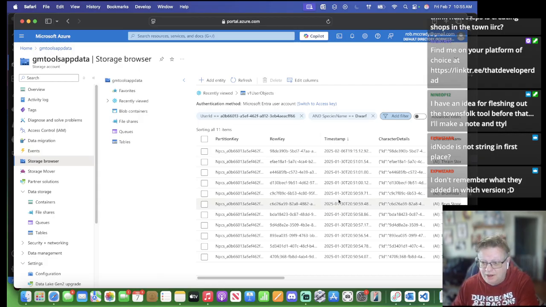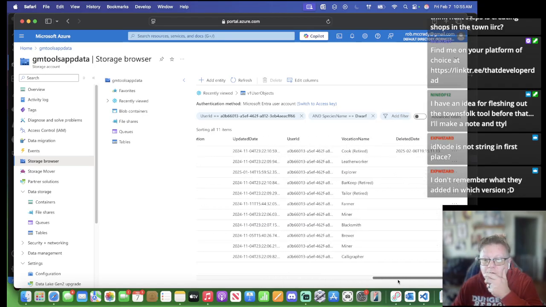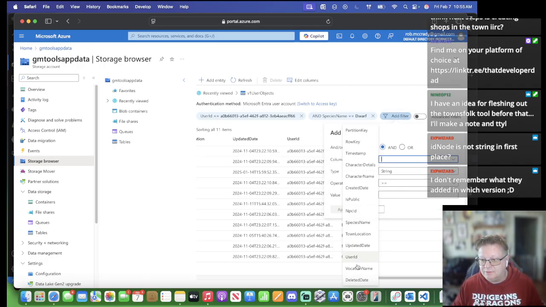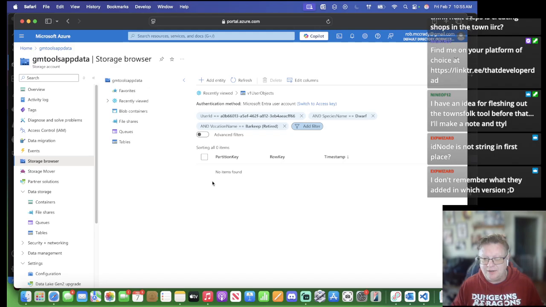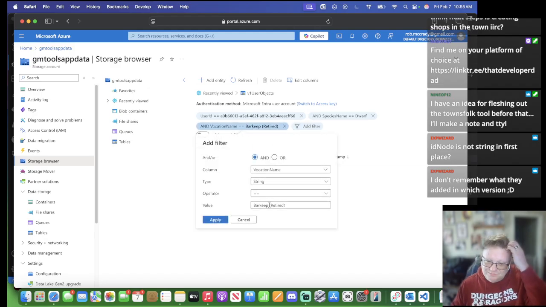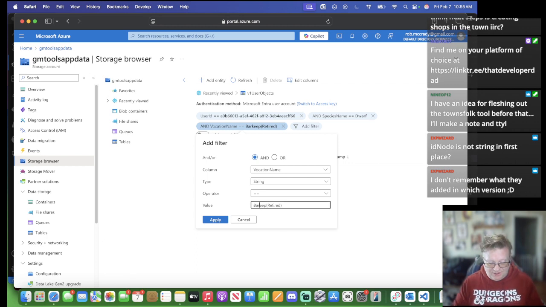I scooch that blade over. This isn't the most convenient UI for this. And I've got profession name, vocation name, barkeep retired. We'll add one more filter. Vocation name, barkeep retired. And let's hope I spelled that exactly right. I didn't. Case sensitivity matters.